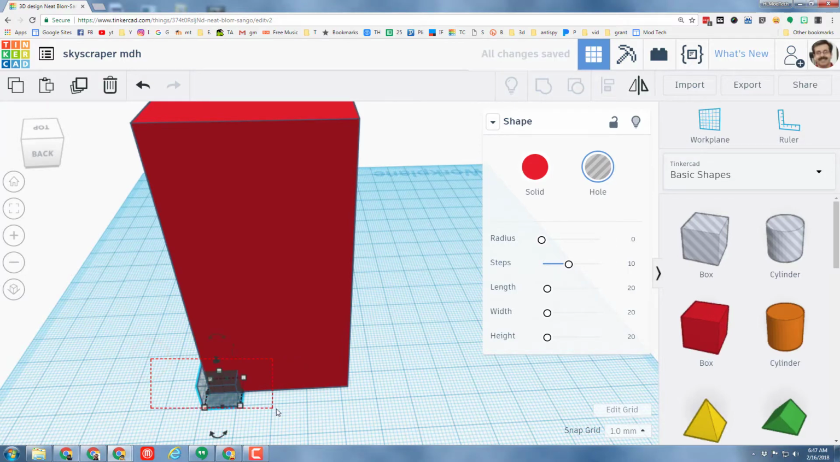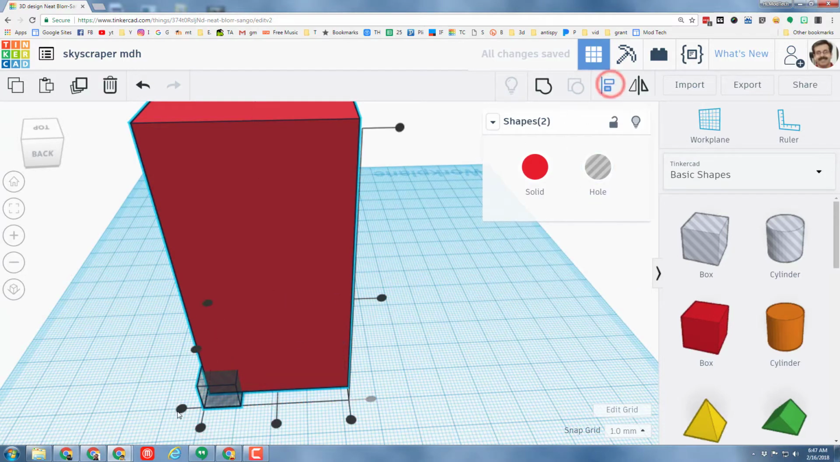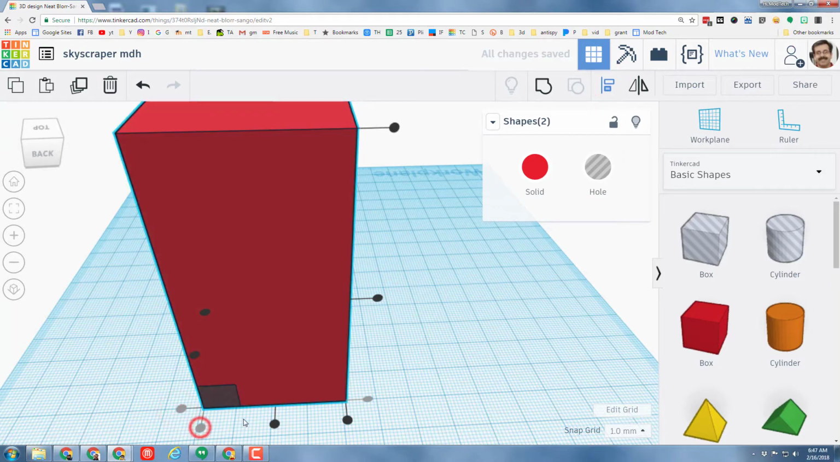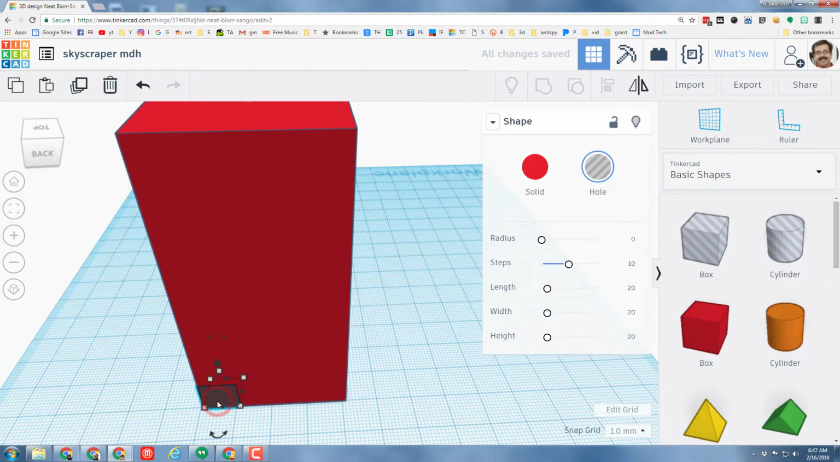So I'm going to grab both edges. I'm going to align and I want it to go to the corners. And then I'm going to use the arrow key to pull it out 5 and go over 5.